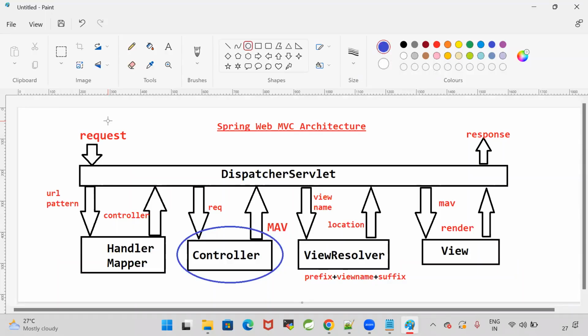Are you clear with my point? Are you guys clear with my point? Yeah. Anybody having any questions on this diagram? Can you ask me now? Anybody having any questions? Can you ask me?